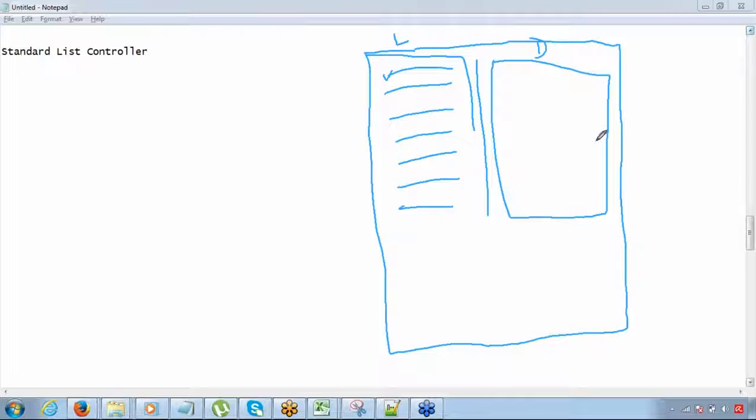So what we will do, we'll define a mechanism so that whenever a user clicks on a record here in the list, ID of that record is taken from here and it is supplied here. That's what we have to do. Simple. That's all we have to do.